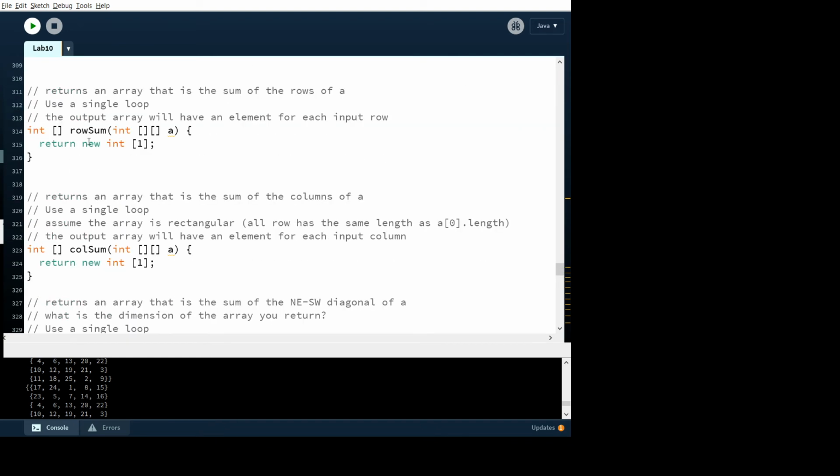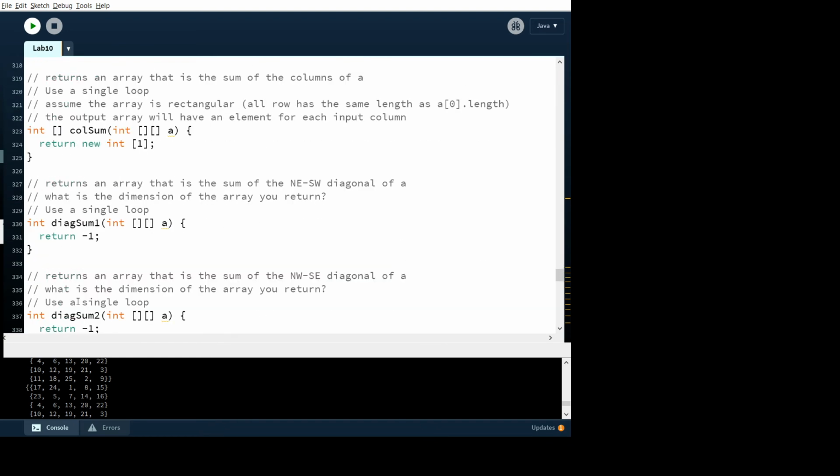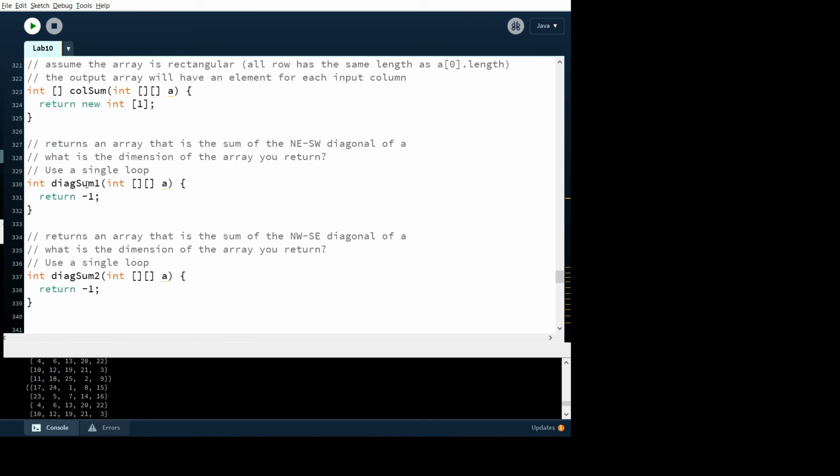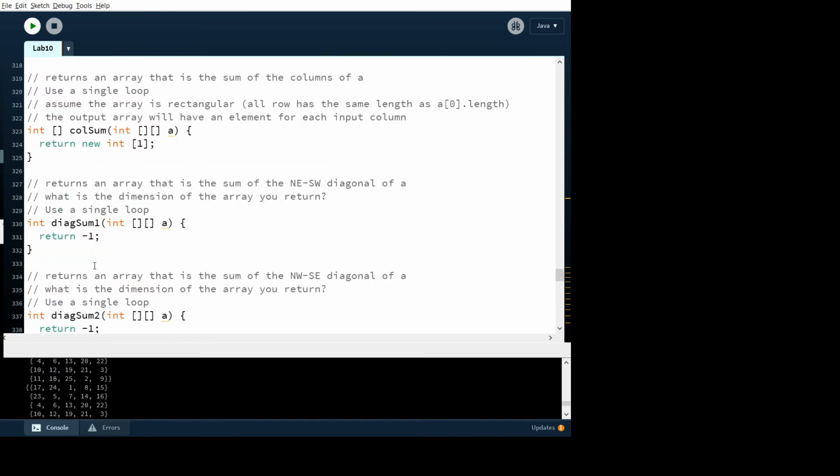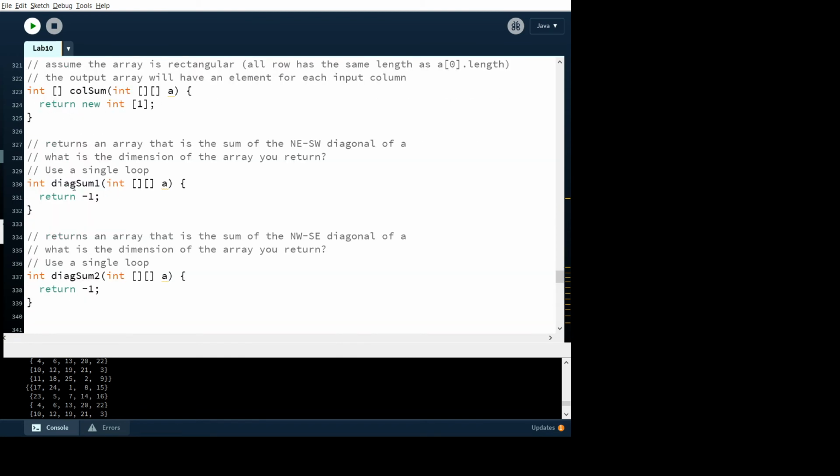Let's see, we have row sum, we have column sum, we have diagonal sum, diagonal 2 sum. So let's work on these diagonal sums first. Those are going to be easier because they are just returning an integer. There was a question in the original code when I was discussing this, but they should just return an integer. Well, it's an array.